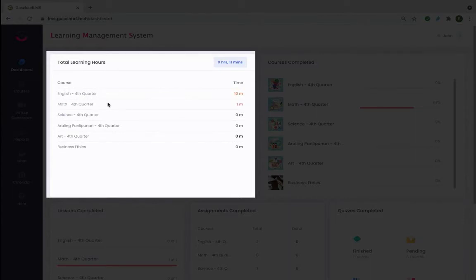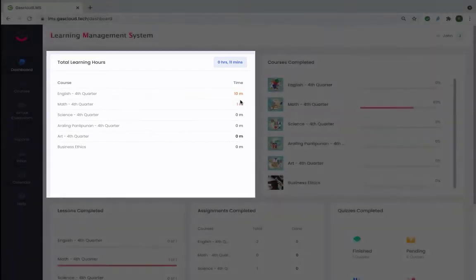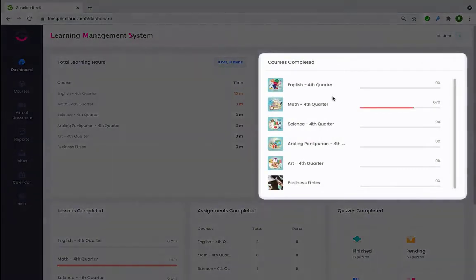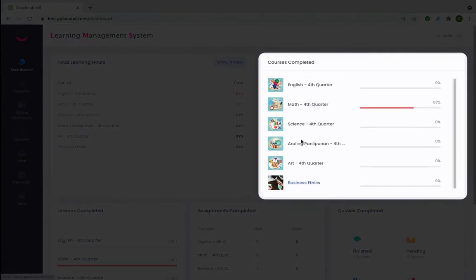And that information is actually being forwarded to the parent so that parents are aware kung nag-aaral po yung kanilang anak on a daily basis based on the schedule you provided to them. Meanwhile, on the right side corner of the screen, these are the content or the courses created by the teacher wherein students are enrolled so that they can access asynchronous and synchronous activities. So we are reporting the percentage of completion so that students are aware also kung meron silang kailangan tapusin or kung natapos na nila yung mga activities in that particular course.